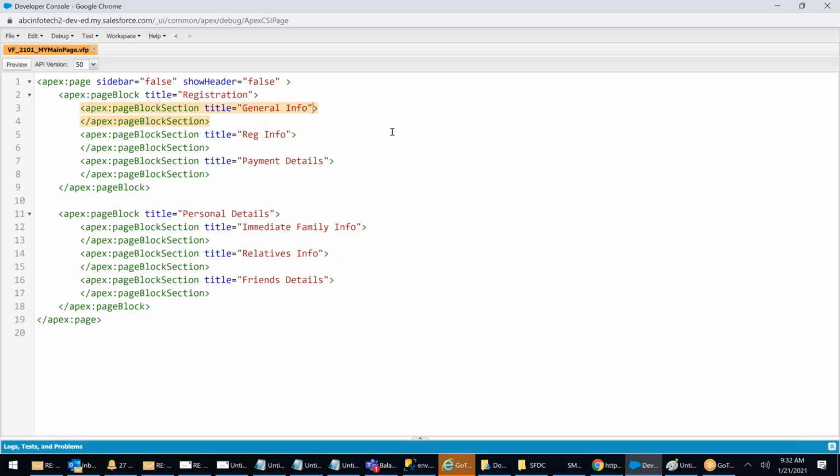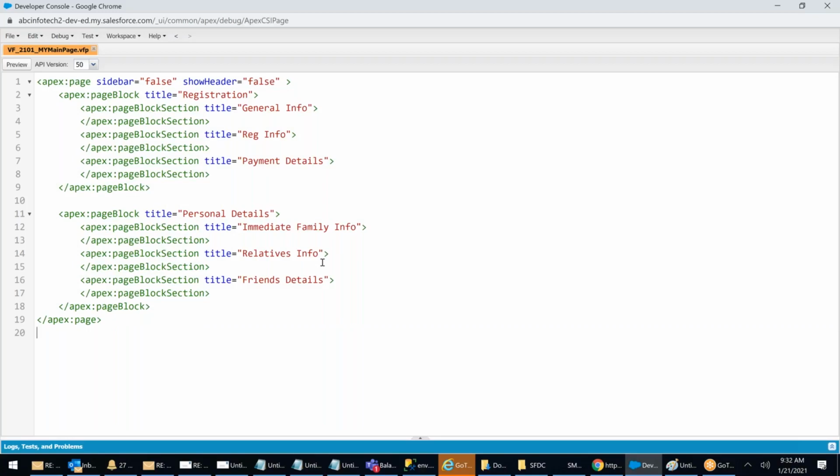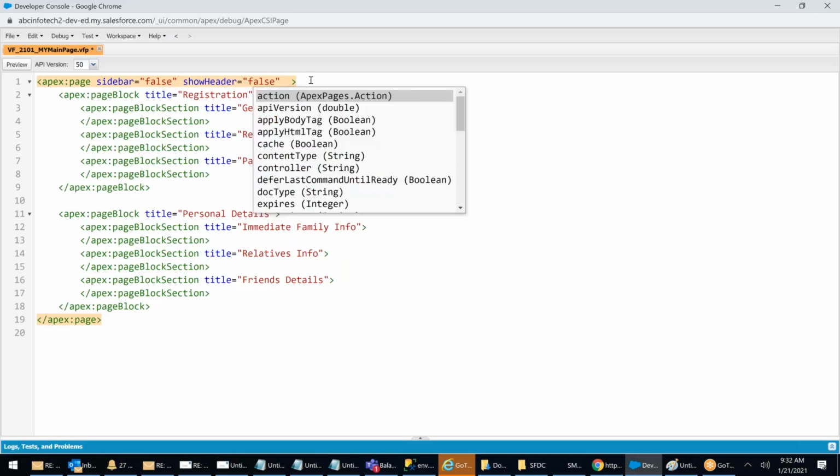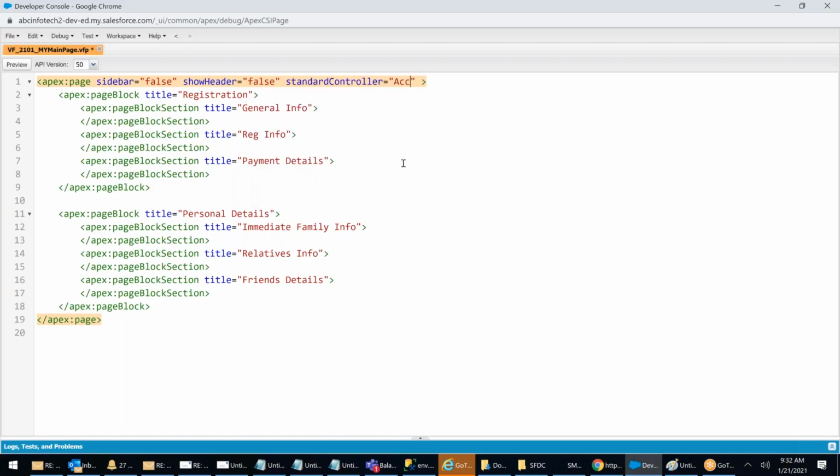Here I want to display account information. I want to connect my page to an account table, to a contact table, to a passenger table, to a payment table. How should I do that? The first thing is that for this whole page, I will say spacebar, standard controller. Standard controller equals account. Done. My page is connected to the account table.